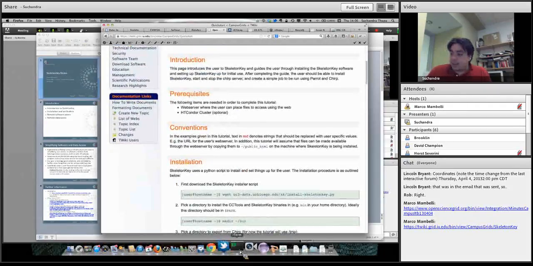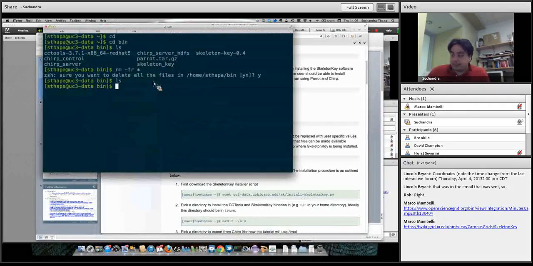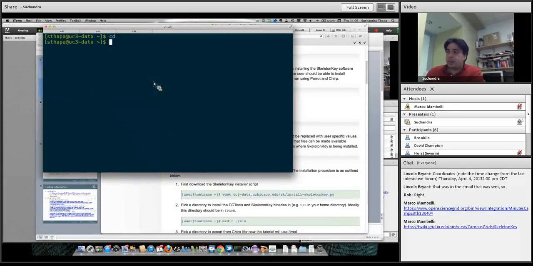Let's get started with the installation. The first thing to do is to install SkeletonKey, and you can do this by grabbing an installer.